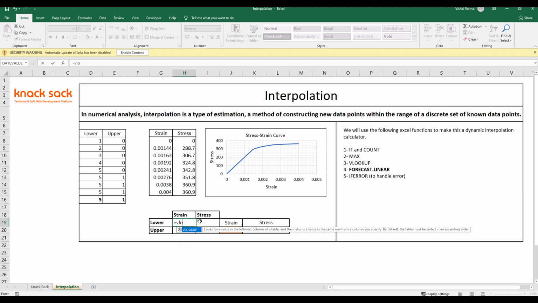We will type VLOOKUP. What is the lookup value for lower? This is our lower column. We will use lookup value as this and then freeze this cell, then again provide table array. In the table array we will use the whole table as array because the lookup value which we are looking must be contained in the first column only.